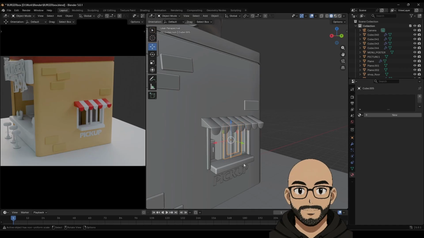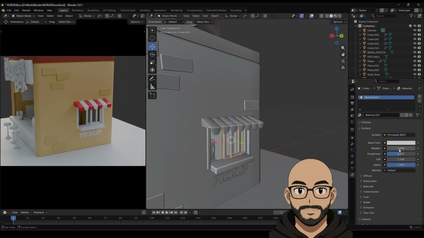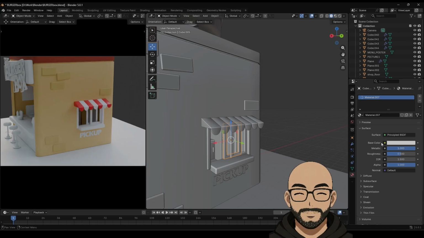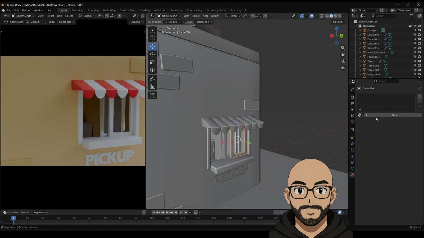We want to go for some chrome. So we're just going to say new. We're just going to put the metallic up, and then the roughness. That looks okay. Right. And I'll just apply this to here.